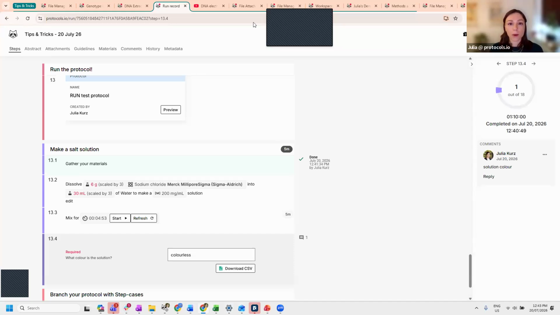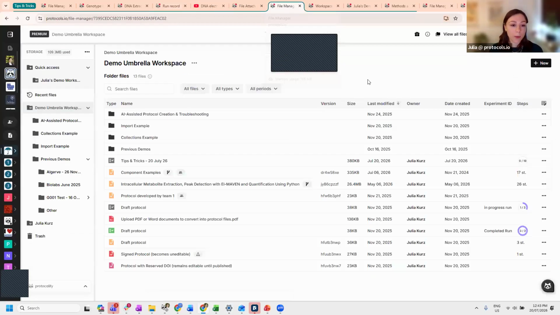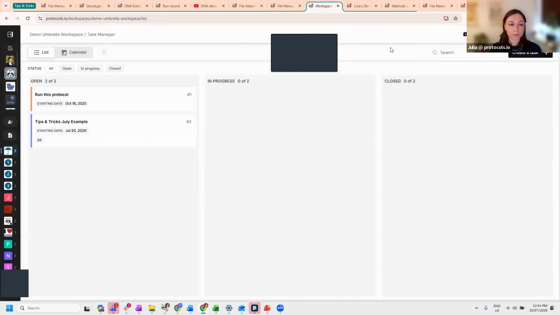So in the interest of time, I'll move on quickly to the task manager. If you are managing a lab, you can assign specific protocols, or just tasks separate from protocols, to individuals within your workspace. If you're in a workspace, you can open the information there and click on tasks, and that will take you to the task manager, which I already have open here.